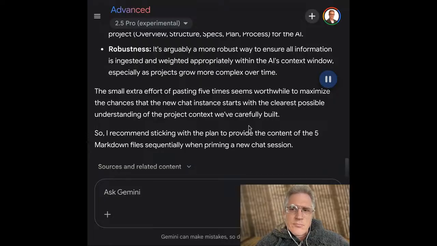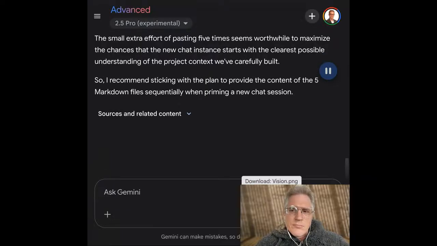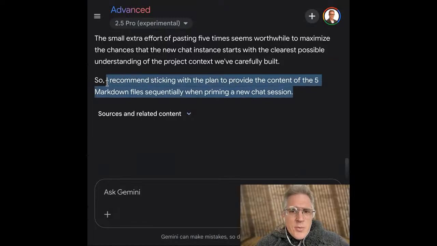The small extra effort of pasting 5 times seems worthwhile to maximize the chances that the new chat instance starts with the clearest possible understanding of the project context we've carefully built. So, I recommend sticking with the plan to provide the content of the 5 markdown files sequentially when priming a new chat session.